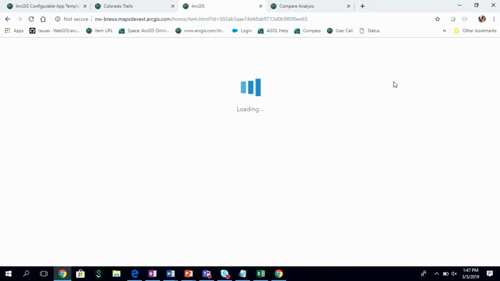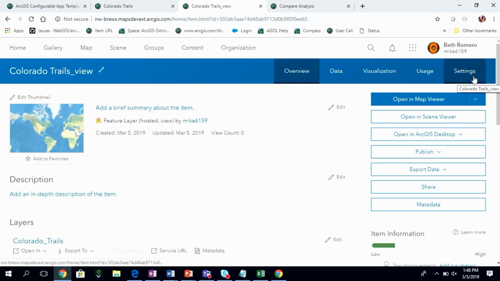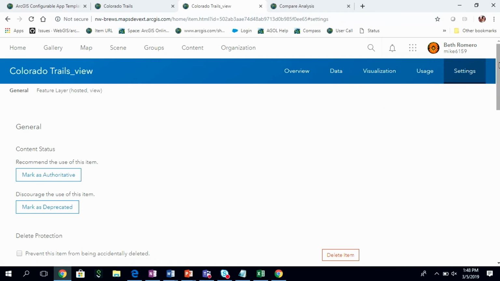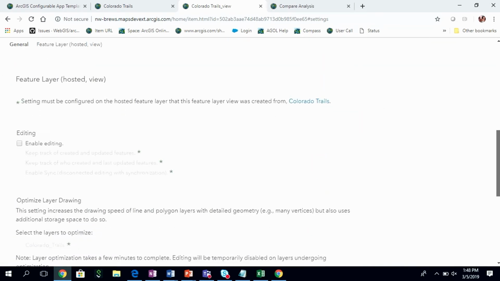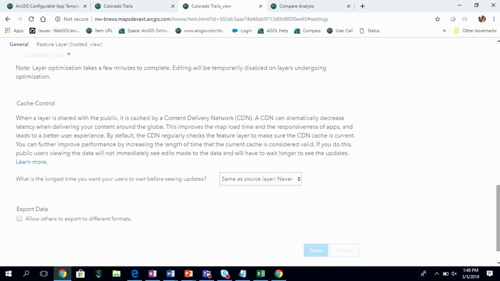All right, so we should be going to the new hosted feature layer view. We'll go and take a look at the settings. And you can see here that editing is not enabled. That's by default. I could enable it, but I don't want to because this is going to be a view-only layer. But I also have the ability to set the cache control.